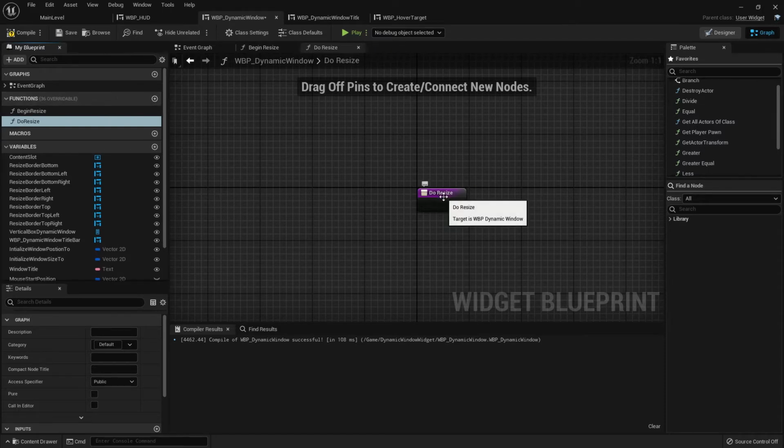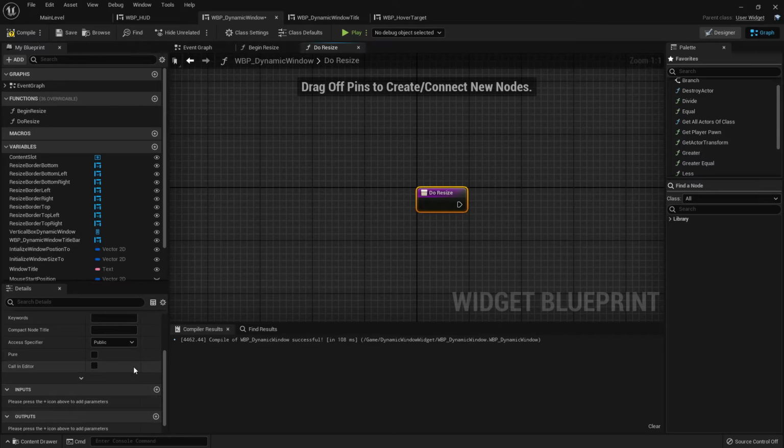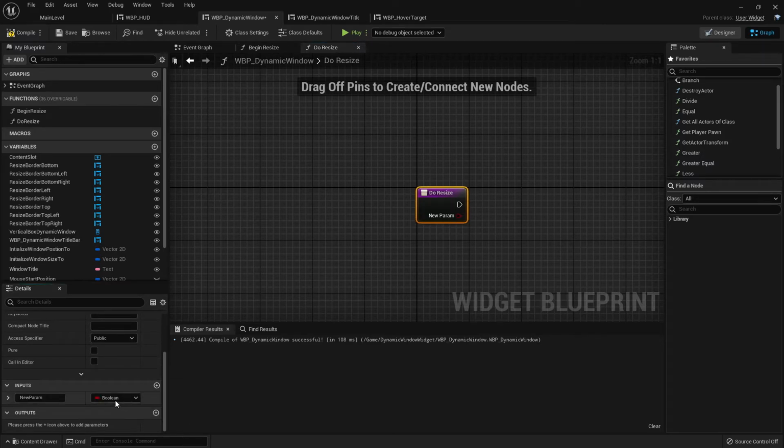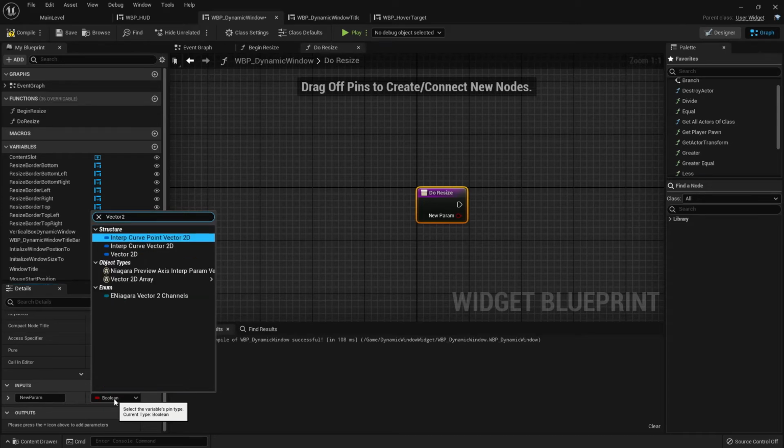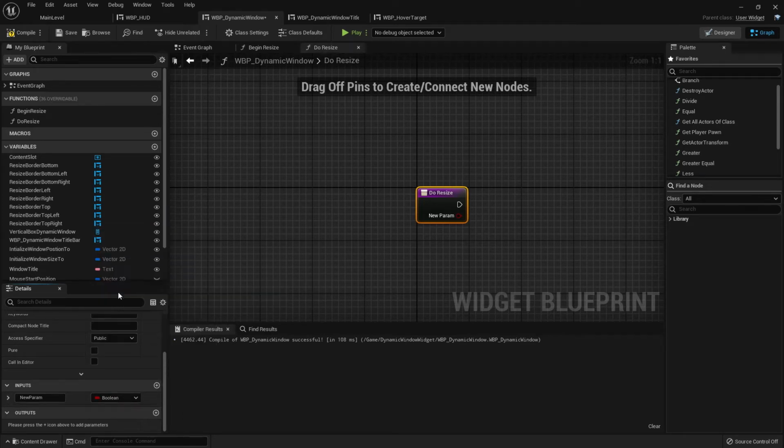And it's going to need an input parameter, Vector2D, which is our mouse position. Now, we're also going to want 4 Boolean values, one for each edge of our window: top, left, right, and bottom. So let's go ahead and add those next.